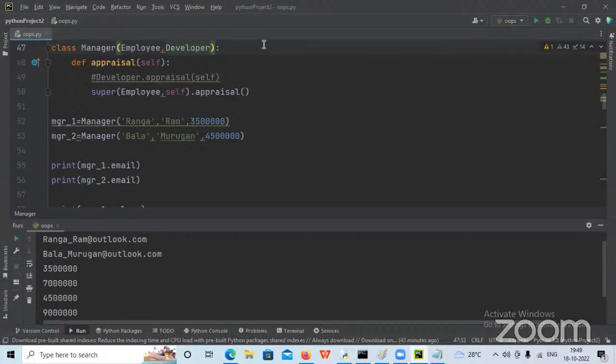We can directly use it, whether you want to inherit one class or two classes or any number of classes. You can directly put comma, comma, comma and add any number of classes, but in the order that it will execute, first it will execute this class method. If it is not having it, then it will look for this class, or even if it is not having it, it will look for this class. Like that it goes.